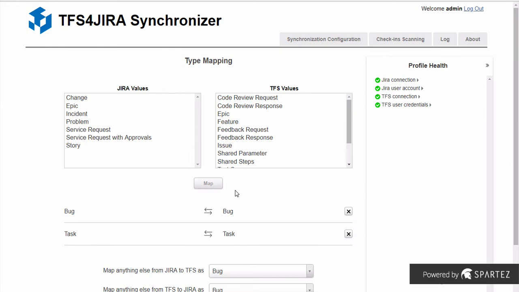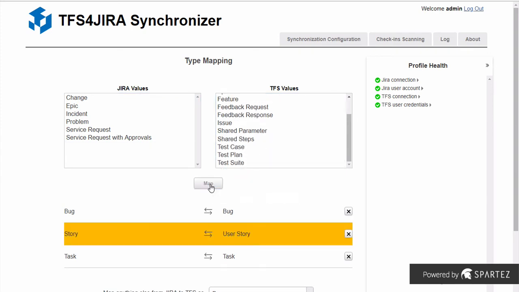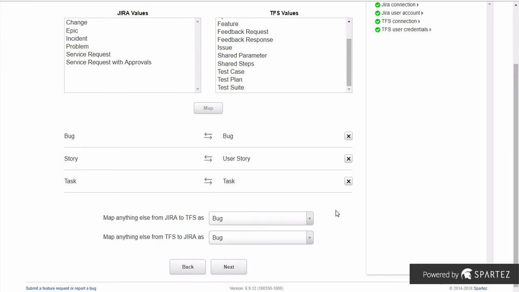Now we have to decide which issues to which work items will be synchronized. Here I have a basic mapping between bugs and tasks. I would like to map stories from Jira to user stories in TFS. Aside from that, I can choose a default issue type and default work item type to be used as a fallback.